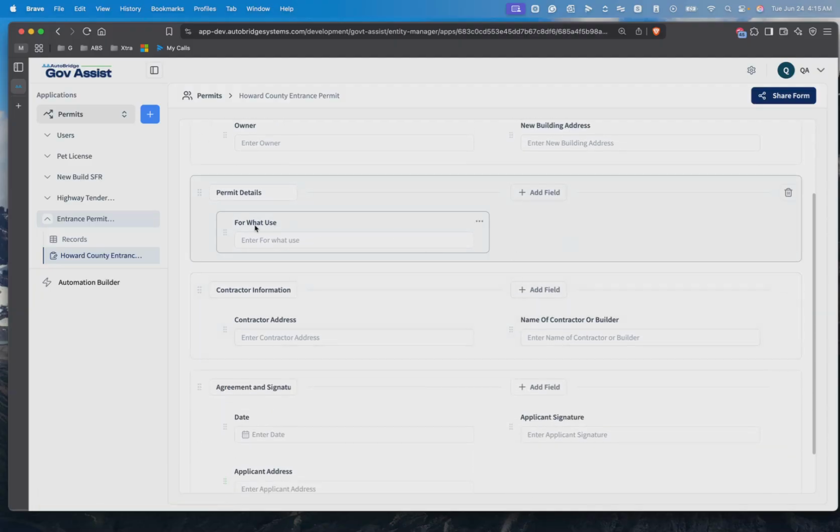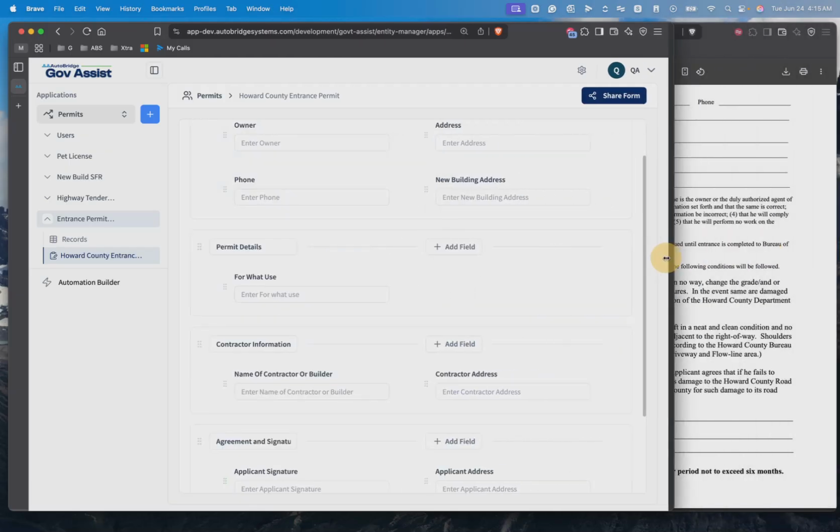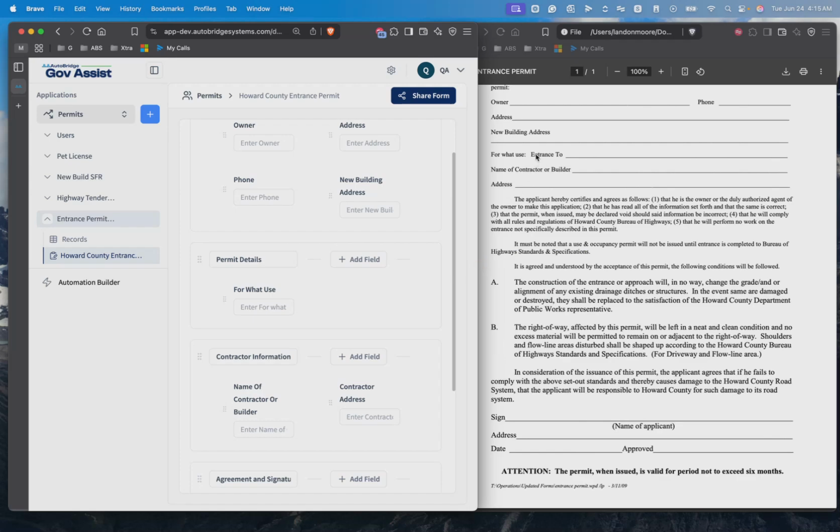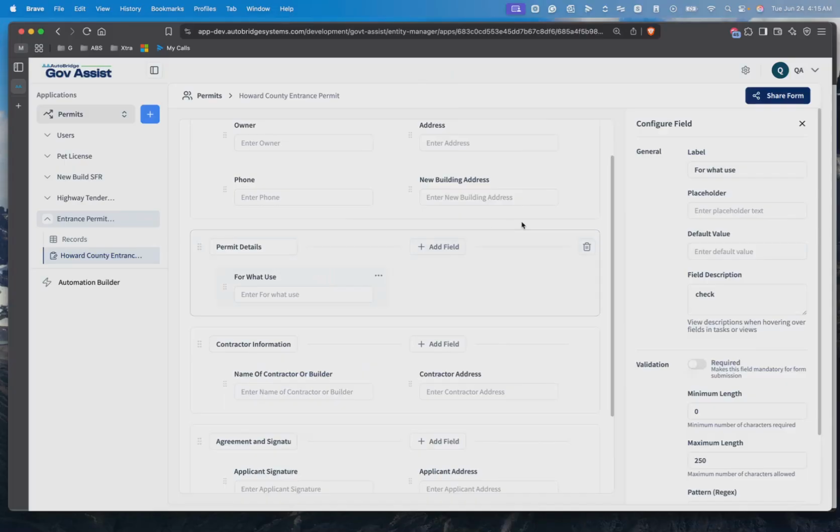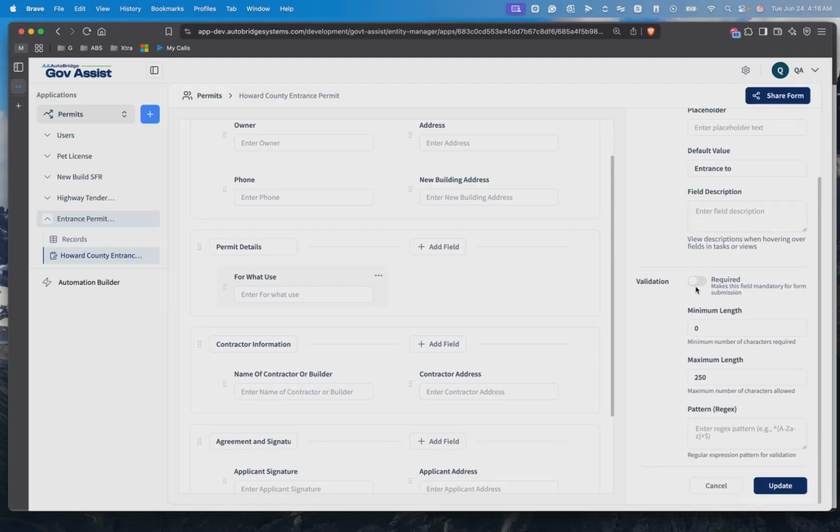And one more thing I noticed is the for what use field in the original PDF had this starting phrase, entrance to. So this is essentially some extra information for the applicant to give them some context on how they should fill this field. I'm going to click on this specific field, and now I can configure this field, and I'm going to input a default value similar to the PDF. From this configuration menu, I can also add placeholder text, a field description. I can mark the field as required, or I can add granular validation rules like length limits or pattern rejects.